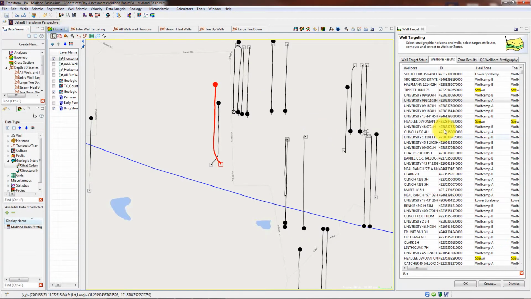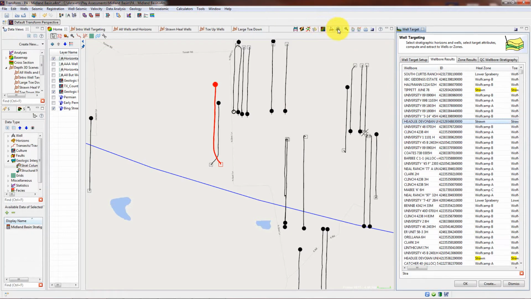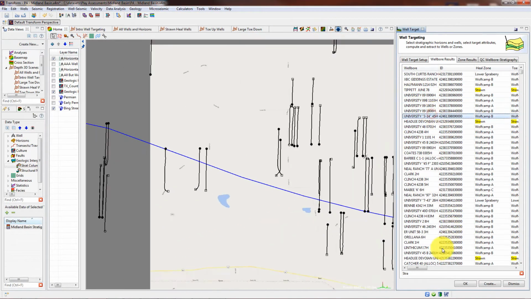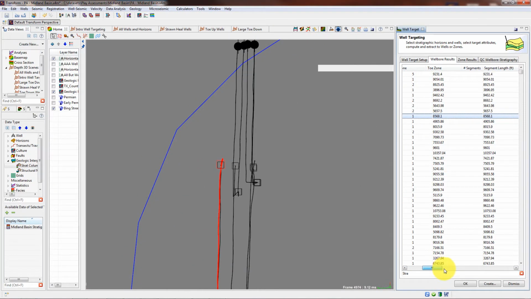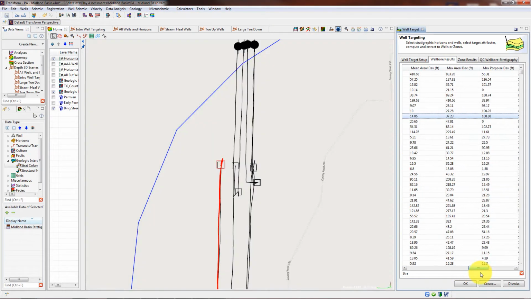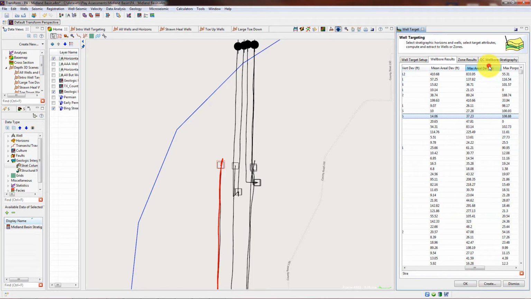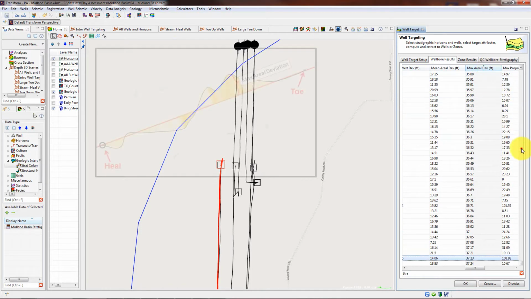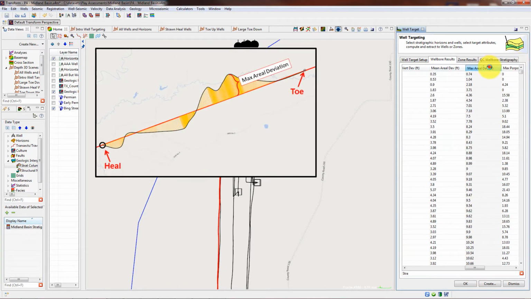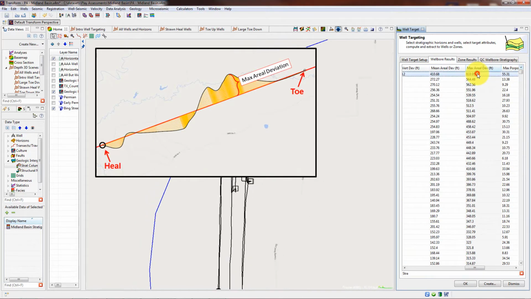Most horizontal wells are aerially drilled along a straight line in the heel-to-toe section. Certain drilling rules in Texas enforce this constraint. Wellbores that deviate from this rule are easily found in the well targeting workflow. The max aerial deviation column is sorted to find extreme values. This attribute finds the maximum deviations from a heel-to-toe straight line.